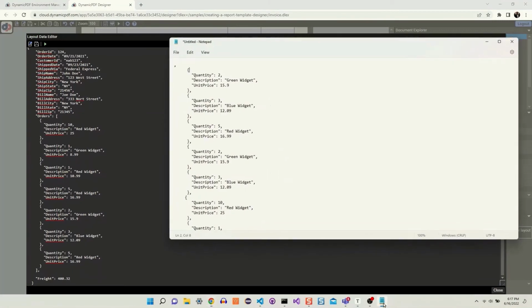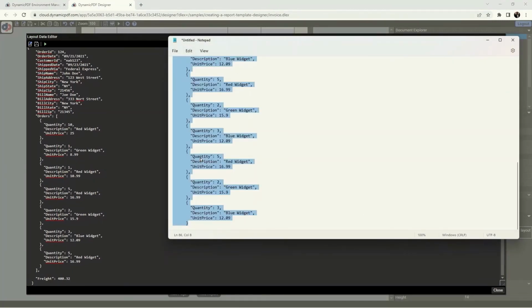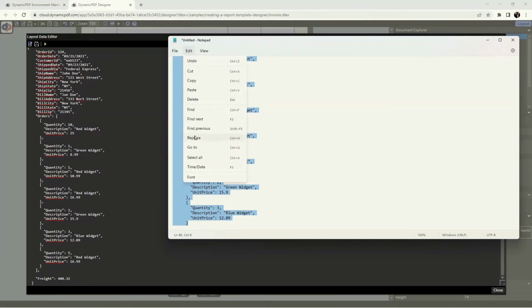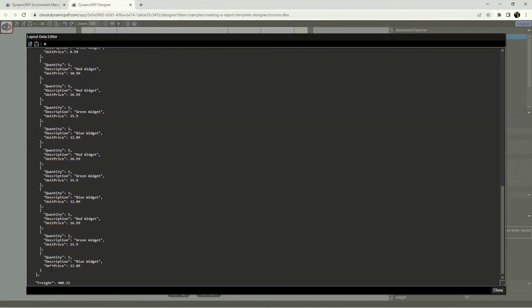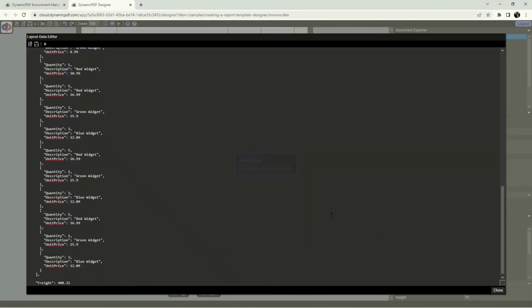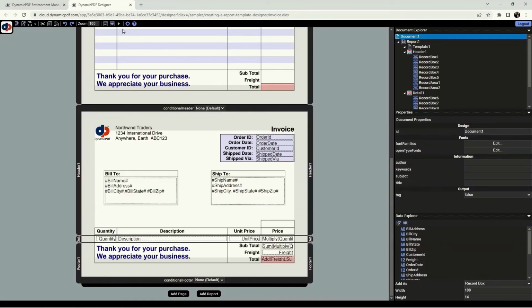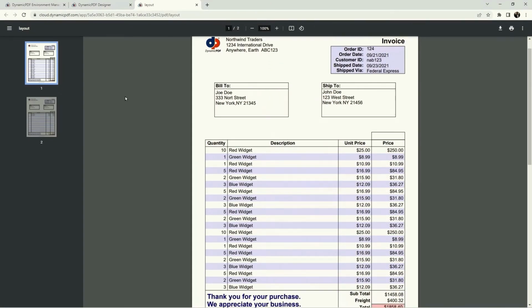Go ahead and open Notepad and let's add those records back to the JSON data. Save the JSON data. And close the Layout Data Explorer. Now let's generate the PDF, and the data is repeated across multiple pages.